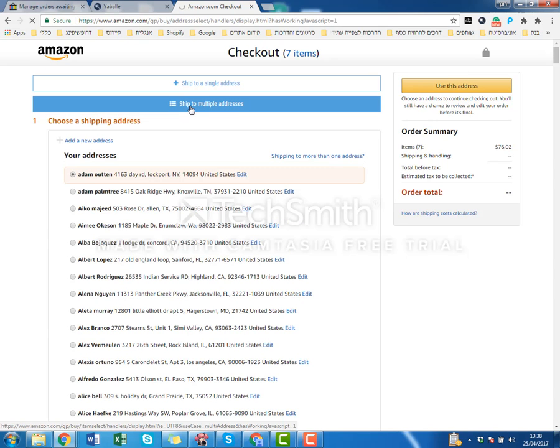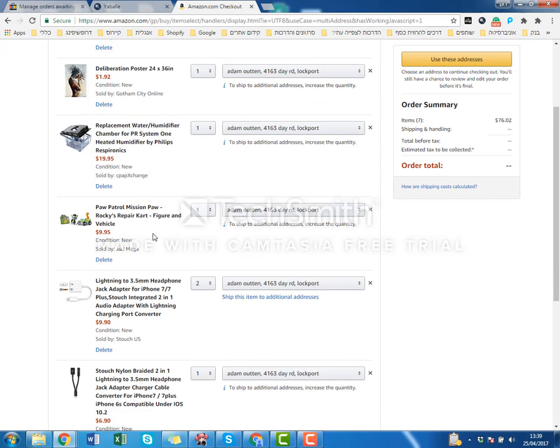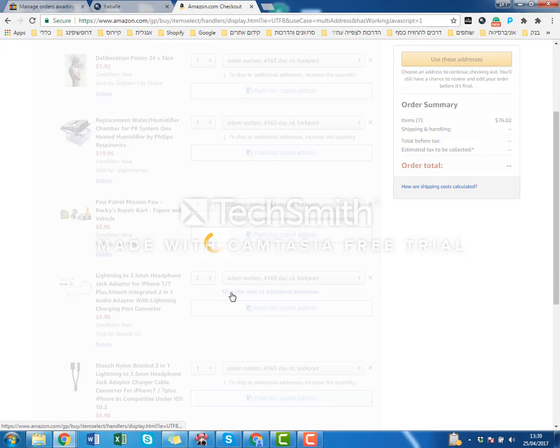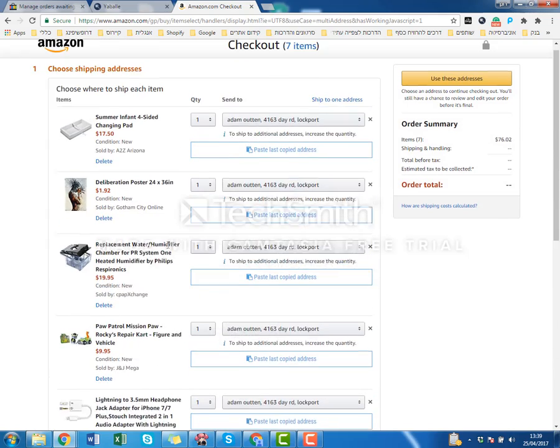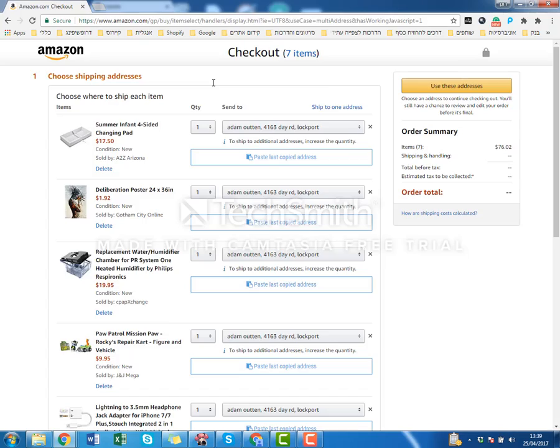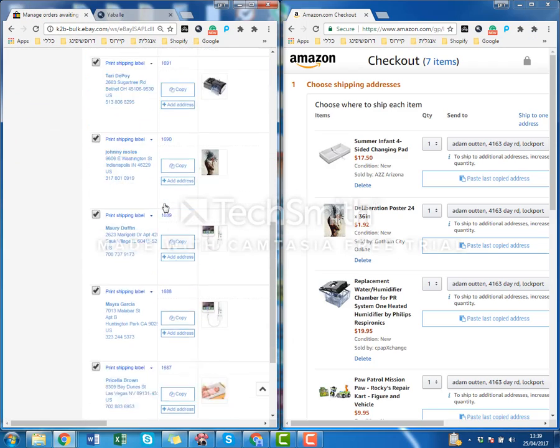Ship to multiple addresses. Separate all the orders that you need. This one has 2, so I separate this into 2 different orders. Separate the screens, and we make the orders.